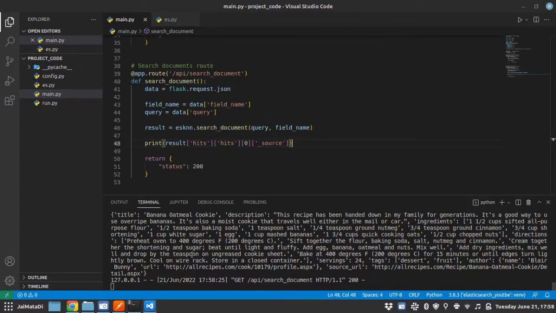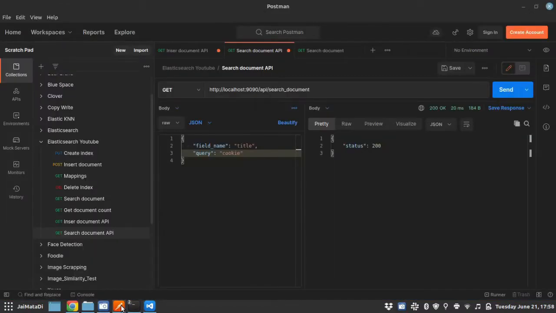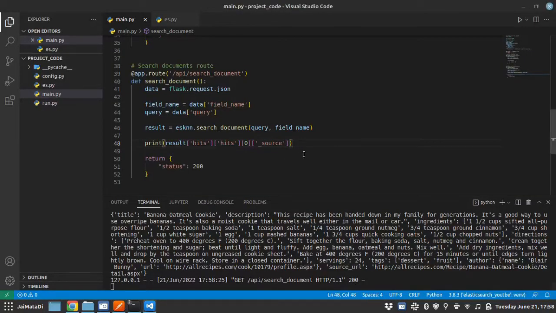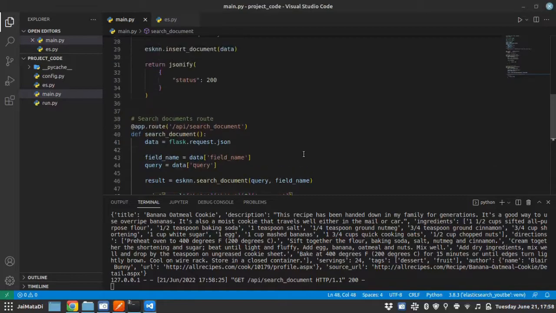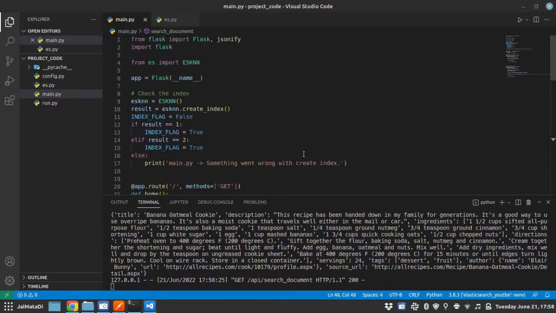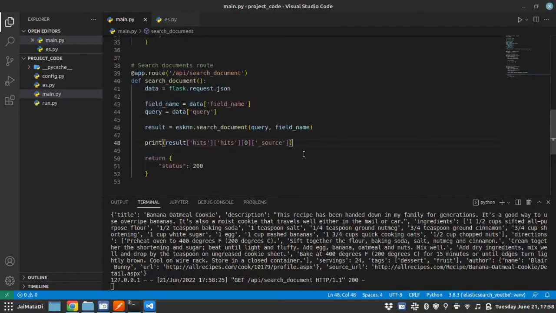So I hope this helps you and gives you some information and insights on how you can use Python Flask API and connect it to the Elasticsearch engine. Again, the code used in this video is on my GitHub repository, and the link for that is in the description.